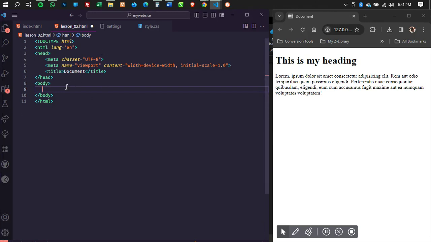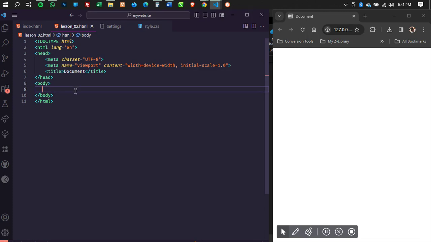So we are going to be looking at lists. And in HTML, we have three types of lists. When you want to create a list, you create it using the list element. You have the ordered list and then an unordered list. So first of all, let's try to create something.